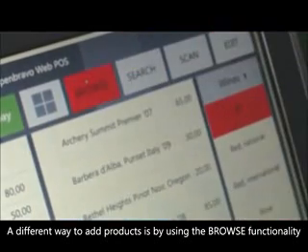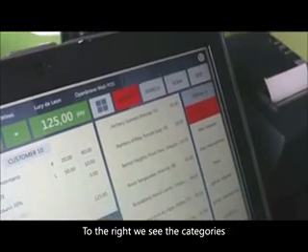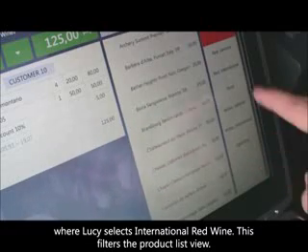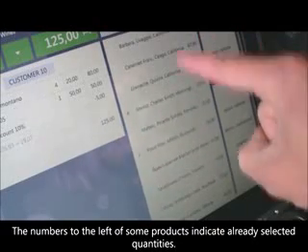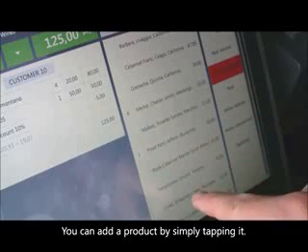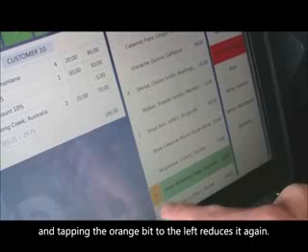A different way to add products is by using the browse functionality. To the right we see the categories where Lucy selects International Red Wine, which filters the product list view. The numbers to the left of some products indicate already selected quantities. You can add the product by simply tapping it. Tapping it another time increases the quantity, and tapping the orange bit to the left reduces it again.